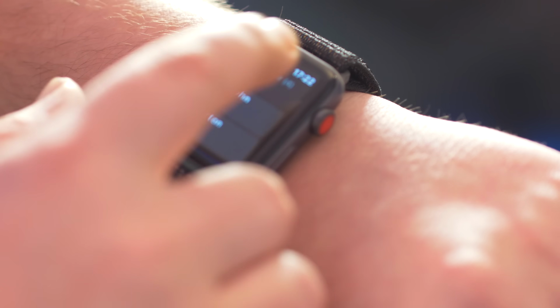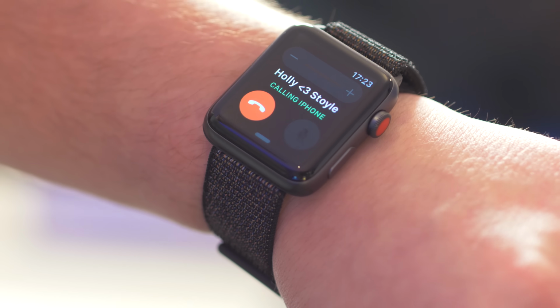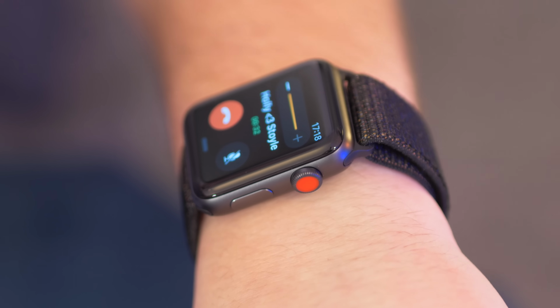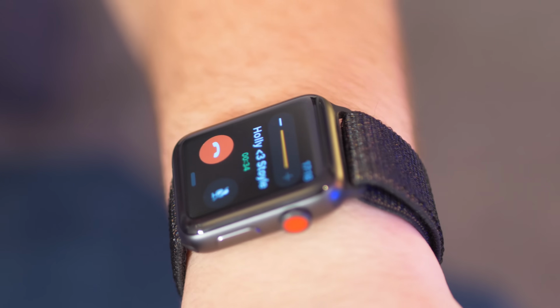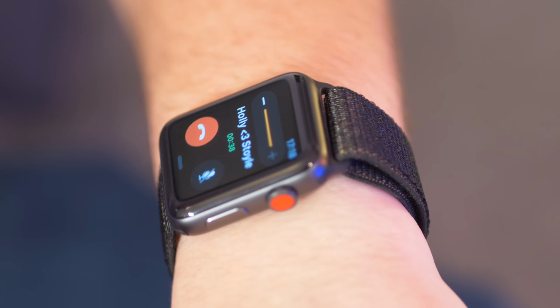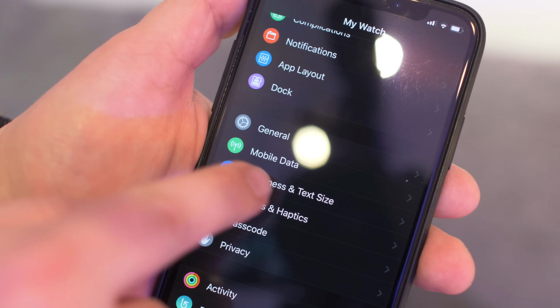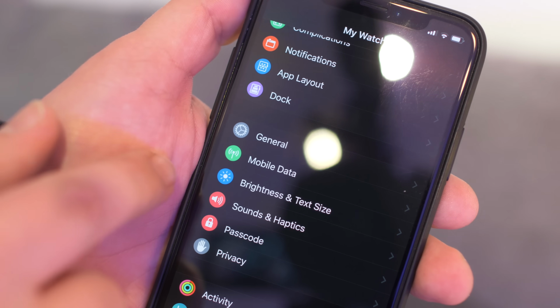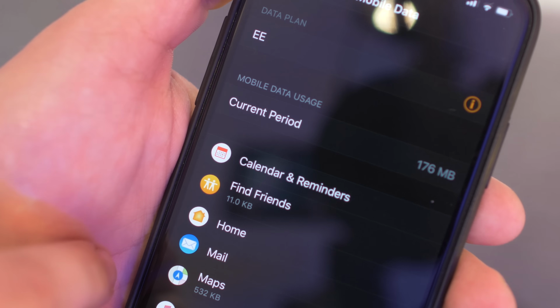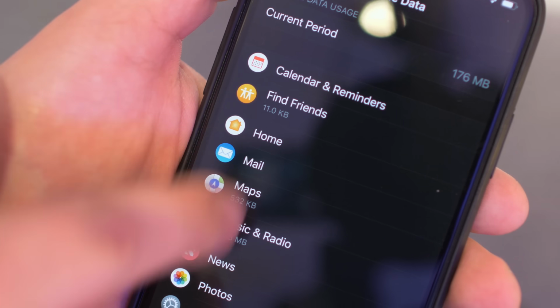Whilst the ability to take calls and use LTE with the Series 3 Apple Watch gives it a whole new lease of life, it does mean that you have an extra data plan to worry about. But how can you check on your data usage? Unfortunately, you can't check it on the watch itself. Instead, you'll need to open up the companion app on the iPhone, then choose mobile data, or cellular as it's described in the US. Within that, you can easily see how much data you've used in the current period, as well as which apps are using the most data.